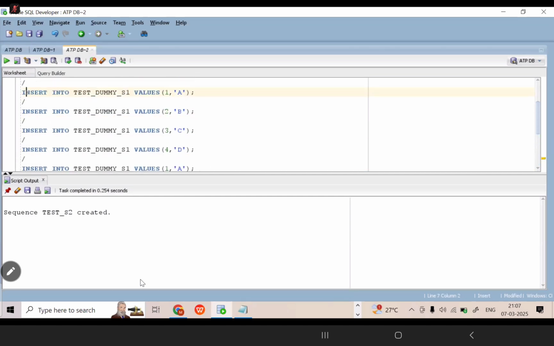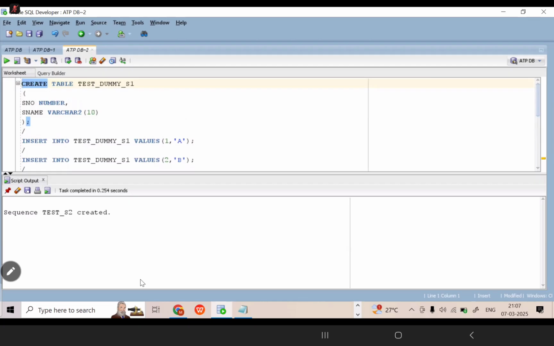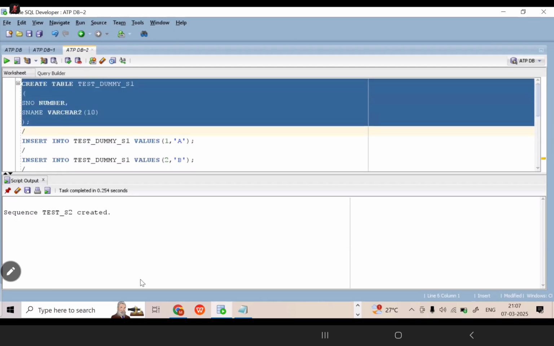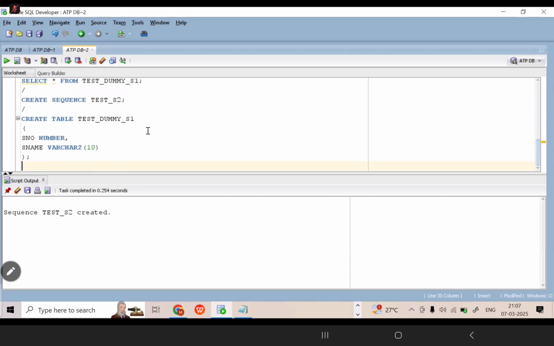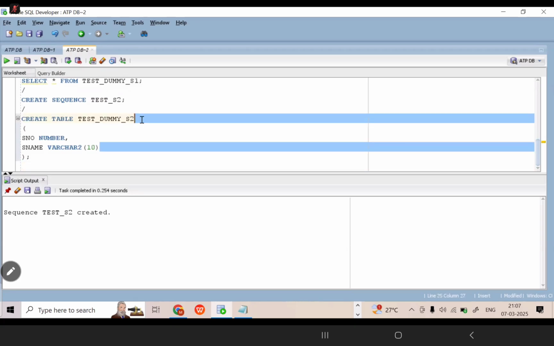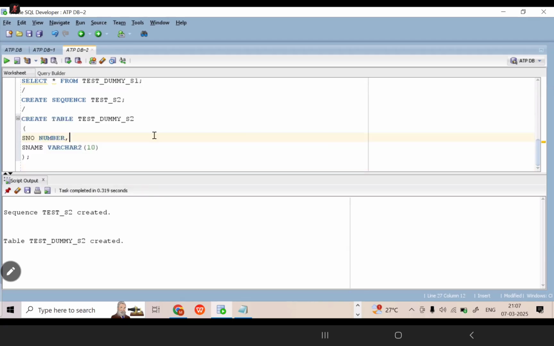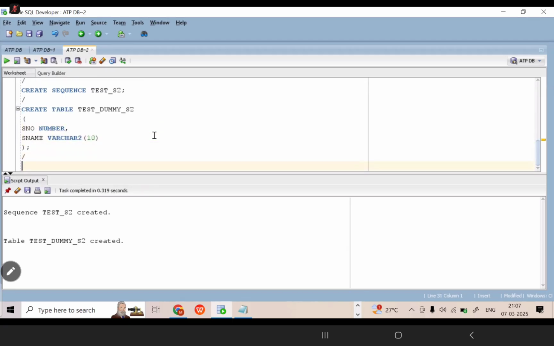Now I'm going to create one more table for this testing purpose, a normal table created after the sequence. I am going to name the table S2. Now I am going to create the table. How can we insert the data into a table by using the sequence? Insert into table name values.